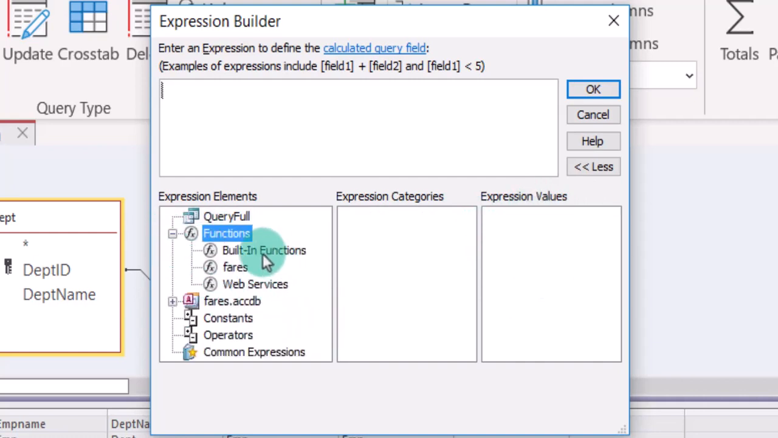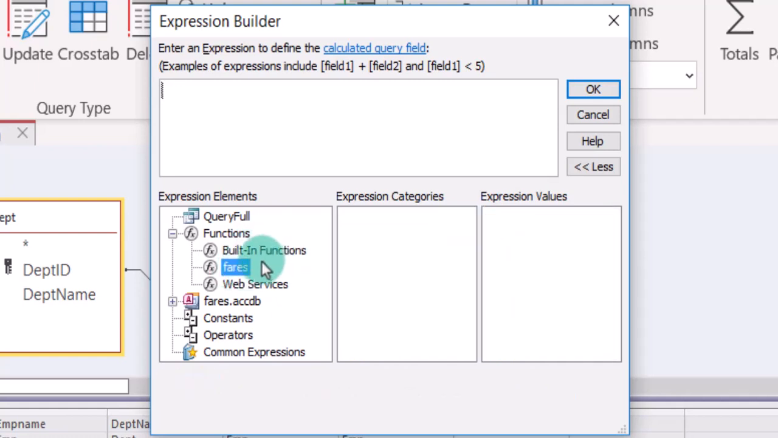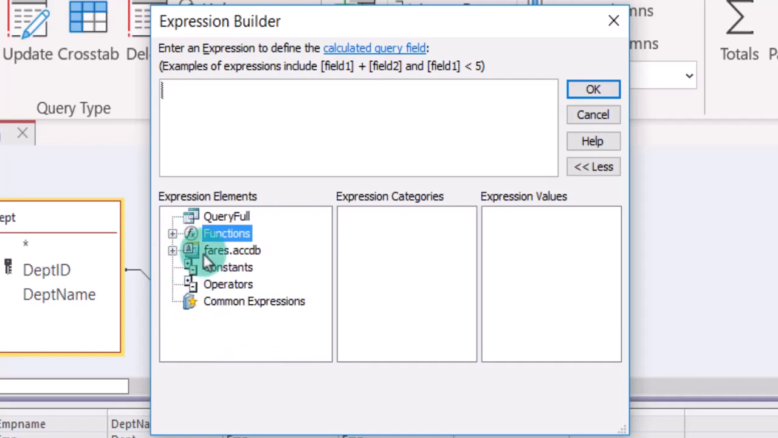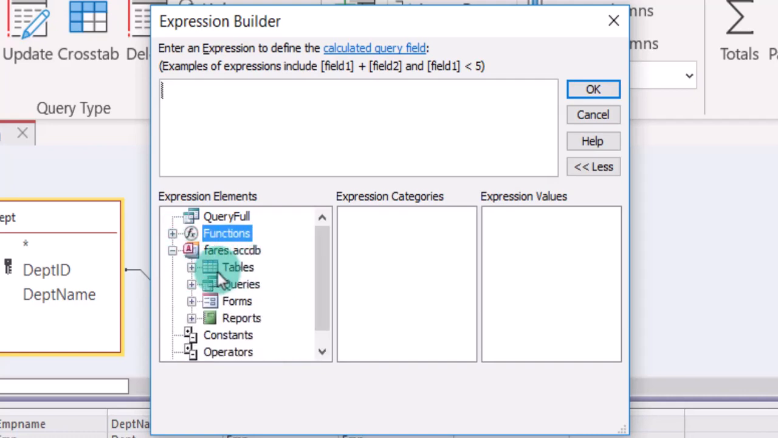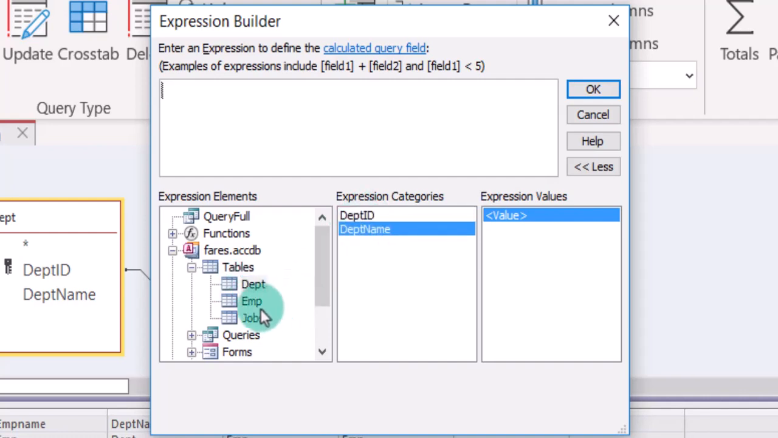Clicking here shows the functions. Here are the functions available in Microsoft Access. And the database name if there are created functions. Clicking on the database shows its components. For example, clicking on tables displays the tables present. Clicking on any table displays its fields.